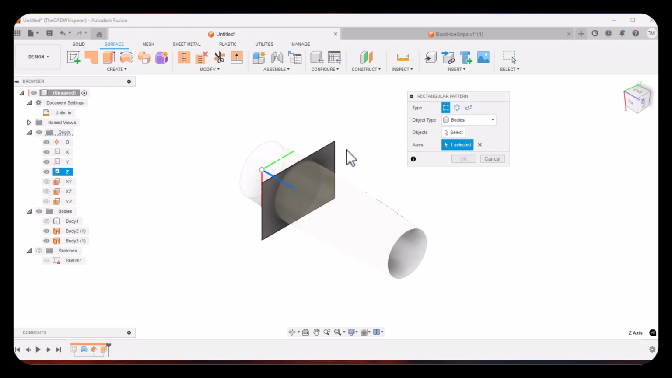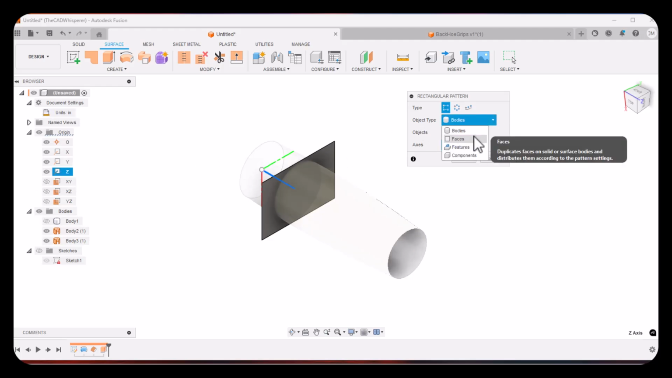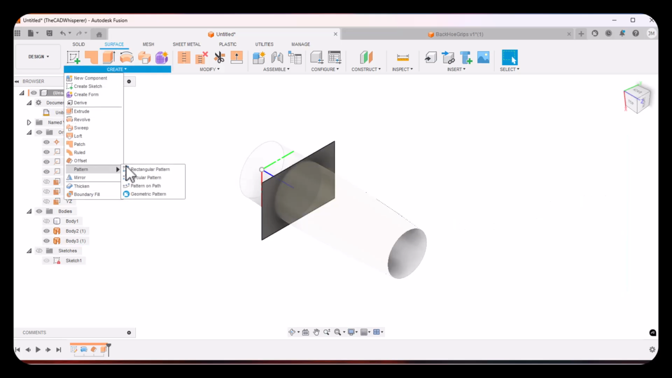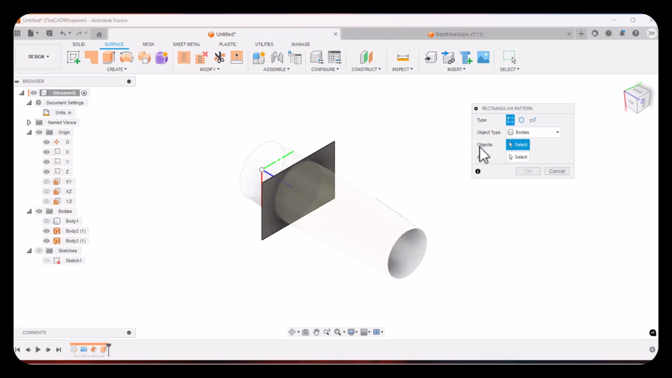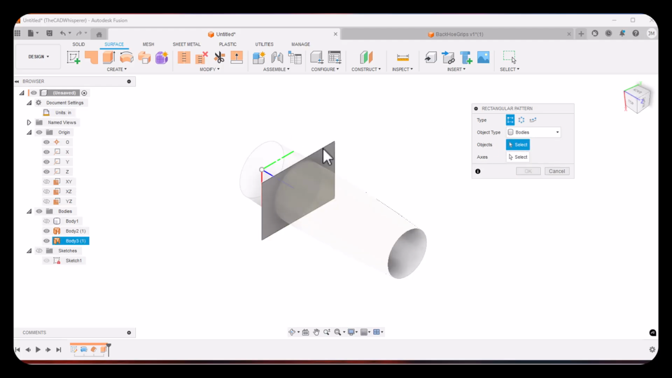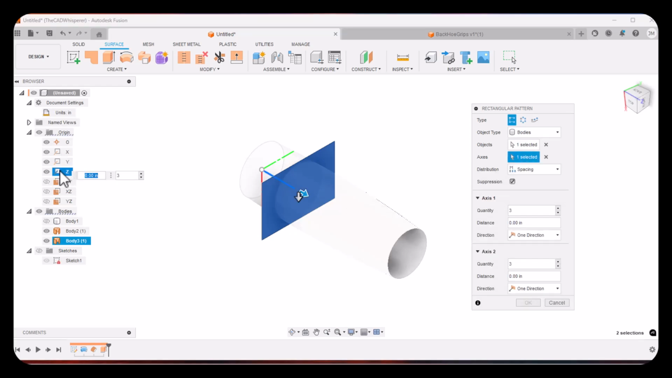And I need to select this body first, though I thought I had selected it. I want to pattern this extruded surface, so I'm going to go in and I'll do pattern, rectangular pattern. And I'm going to set it, I want to pattern this surface body. So I'll put it on bodies and I'll select the object. I want to pattern this object. And then for the axis, I'm going to select the z-axis. Now I could pick the center line of the first sketch, but that center line could be deleted where the z-axis can't be deleted.